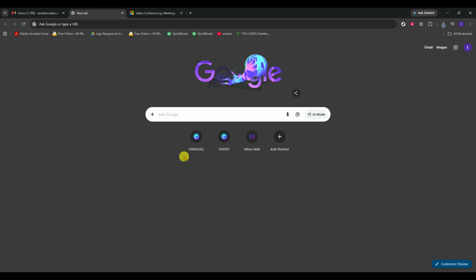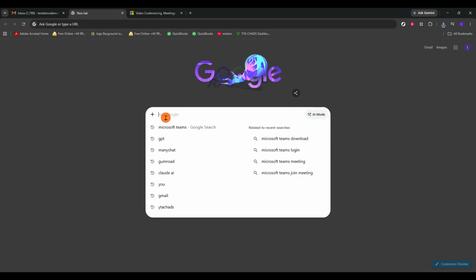Starting from Google is a simple way to find the official Microsoft Teams page quickly and avoid landing on an unrelated website. If your browser is already open, you can simply click into the address bar, type google.com, and press enter. Once you're there, make sure you are already signed into your Gmail account in that browser.